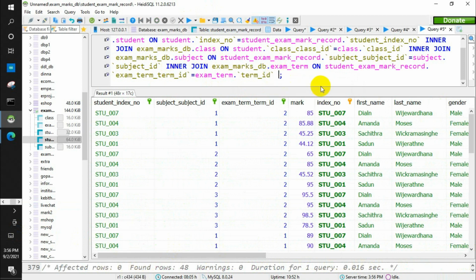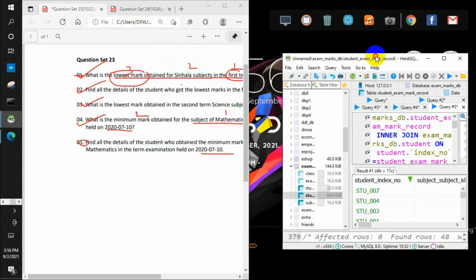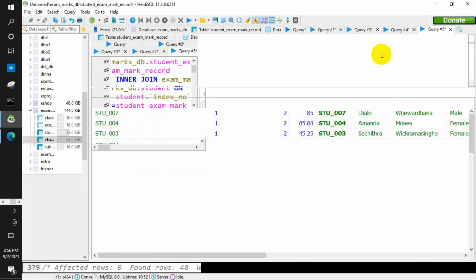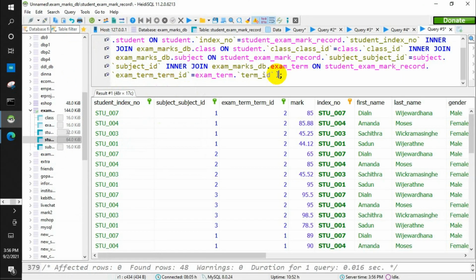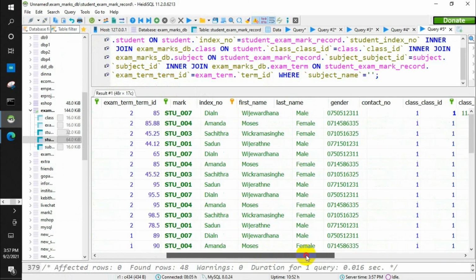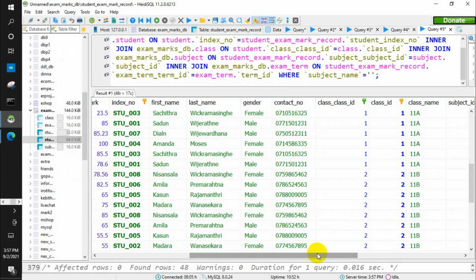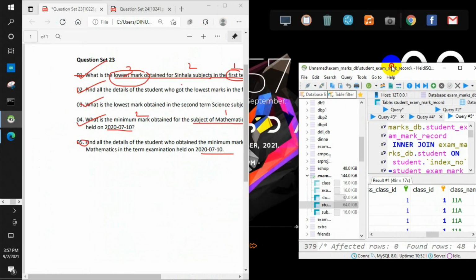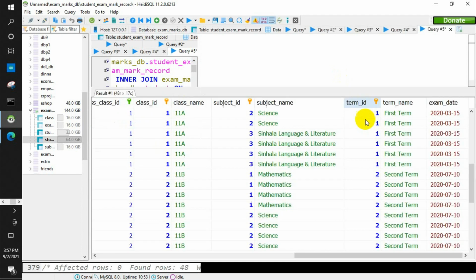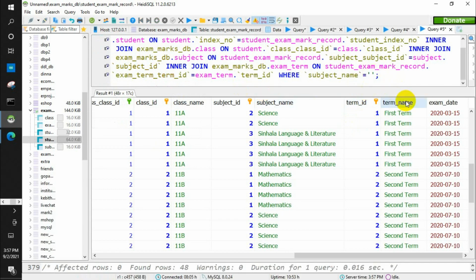Now I have to print out the subject of mathematics and the exam date as 2020-07-10. Where the subject_name is equal to, that was the single subject, sorry, mathematics subject.